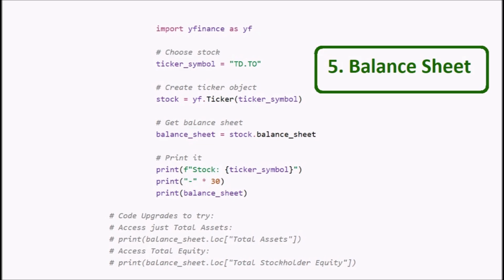Lines 8 to 10, print stock ticker_symbol, print dash times 30, print balance_sheet. Print the stock symbol, separator, and balance sheet. Overall summary. This code retrieves and displays the balance sheet of TD.TO, providing a snapshot of the company's financial position.